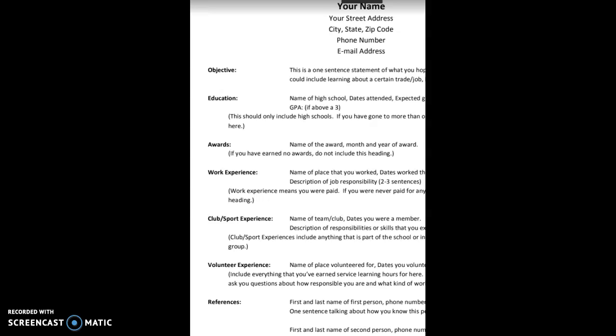Awards, I want you to have the header, but if you have not earned any awards yet, you can just type: this is something you're working towards, getting some awards for your resume. Work experience would only be a job that you've been paid for. So if you have never had a paying job, then you can leave the title there and save the template for later to fill that in when you actually have a paying job. But for right now, if you don't have any paid work experience, then it's okay to just type that right there for this lesson.